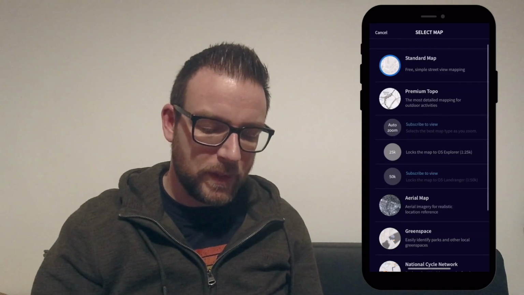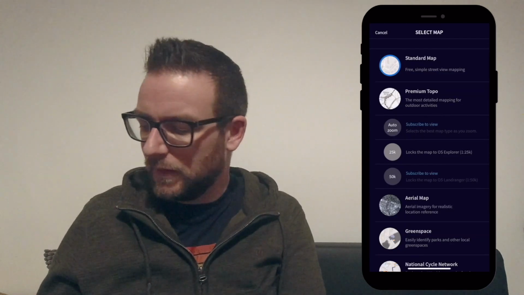One thing to mention with OS Maps is, because it is Ordnance Survey, if you've got any printed maps, and you should have printed maps, you can load them onto the app. So here I've got an OS Explorer for the Peak District, and inside all of the maps, at the bottom where it says Explorer OL1, you get a little bit that you scratch off and it gives you a code.